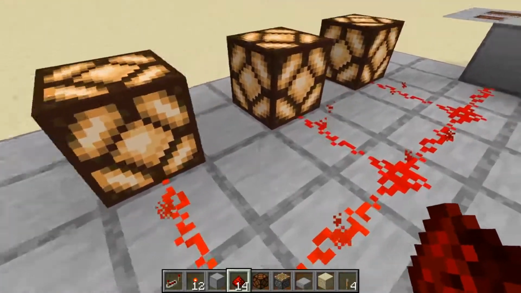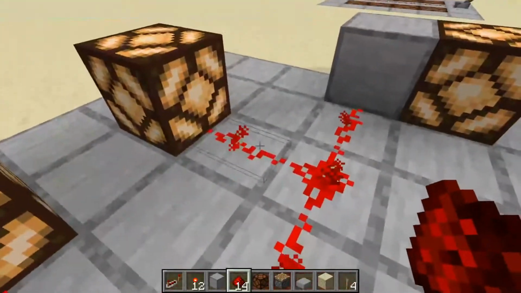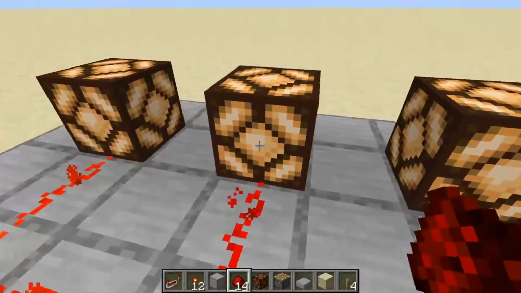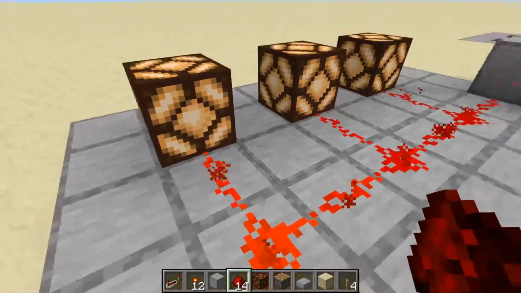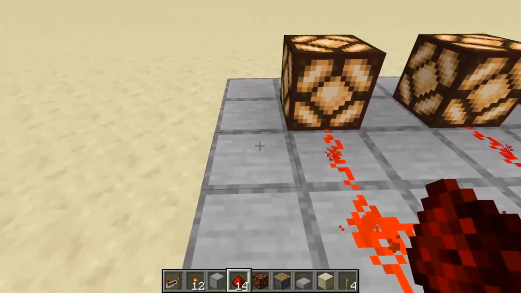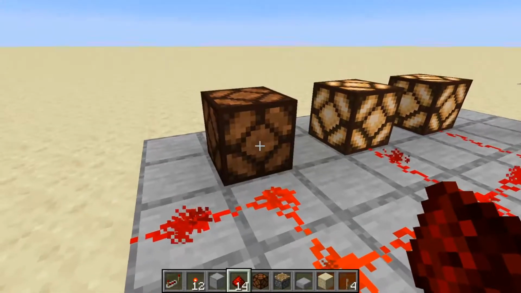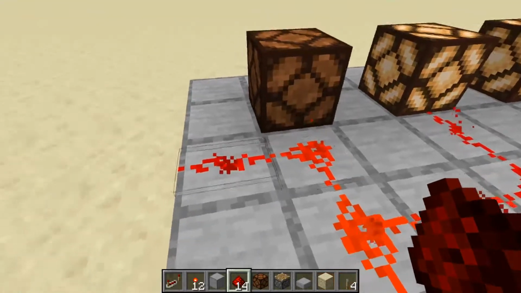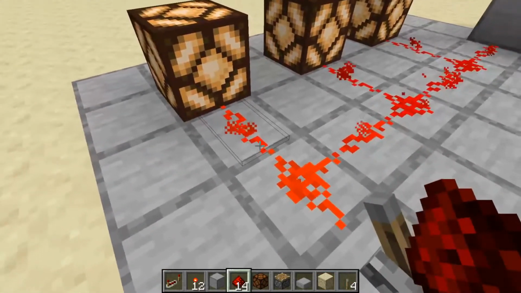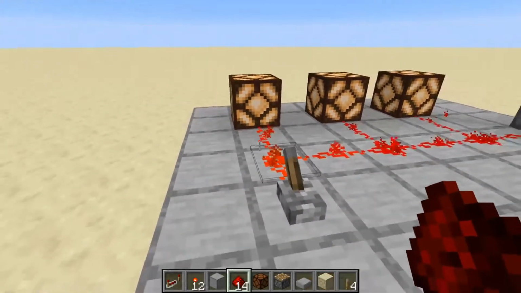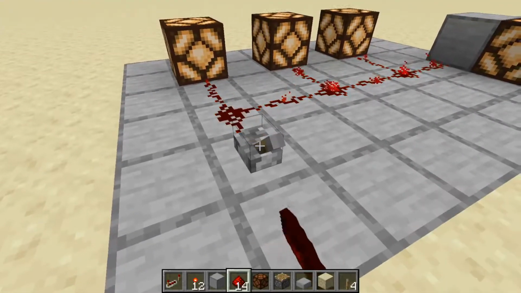The other thing you need to keep a really close eye on is the textures. If you notice here, the redstone dust looks like it's traveling into these redstone lamps. That has to be the case. If I connect a redstone dust line like this, you'll notice that that redstone lamp turns off. So the redstone dust has to be traveling into a block to power it.